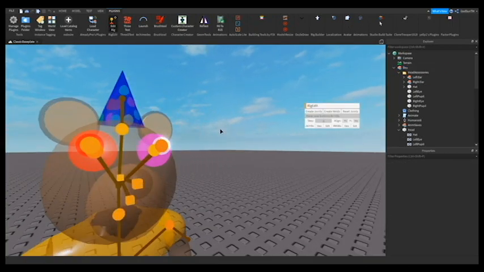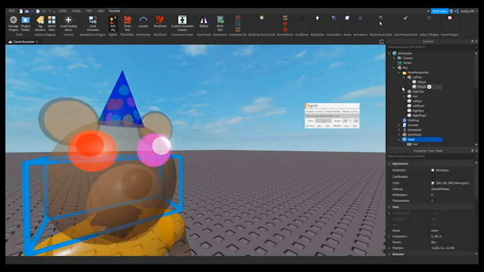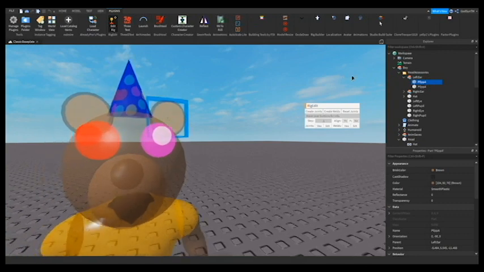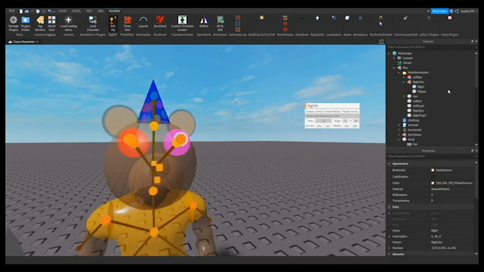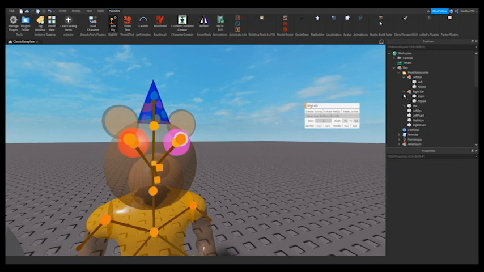So now you can do the same thing with the ears by just going to the head, to the left ear, but you want to name this the left, and you want to name the other one right. There. So that way the animation editor doesn't get confused.